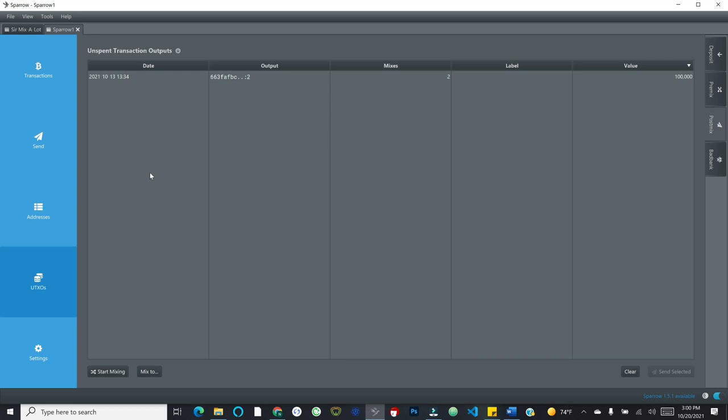All right, so that covers mixing. I want to just quickly show one last privacy feature within Sparrow, and it is the Stonewall post-mix spending tool. So this is pretty nice. And in fact, it doesn't even have to be post-mix. I think you can apply this even to an unmixed UTXO, which is really nice.